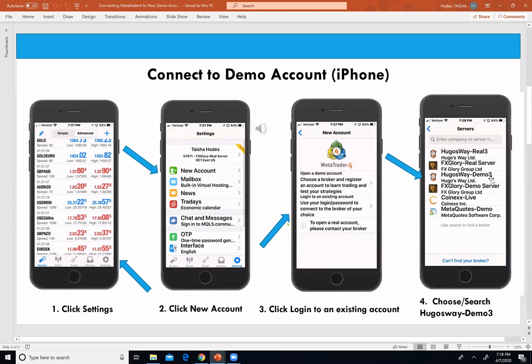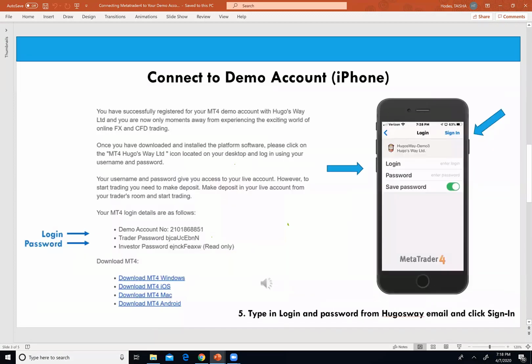With any broker, you will typically see a live server for your live account and another server for your demo. If you don't have any in your list, just go to the search tool, type in Hugo's Way, and then click on the Demo 3 option. For the last few steps for the iPhone, you'll need to pull up that confirmation email from Hugo's Way. For login, you'll type in your demo account number. For password, you'll type in the trader password. Make sure you have save password set to on, as shown here with the green to the left and the white to the right. That way you won't have to remember this difficult login process again. Then click sign in. And that's it for the iPhone.